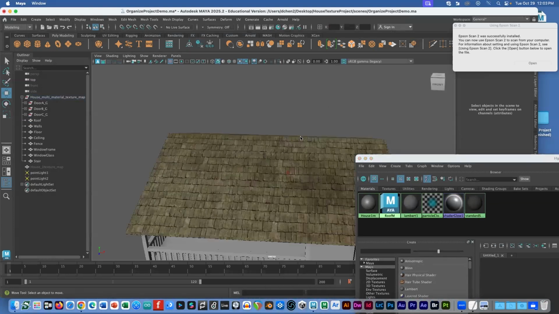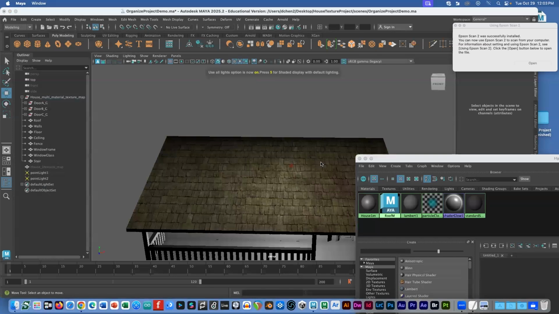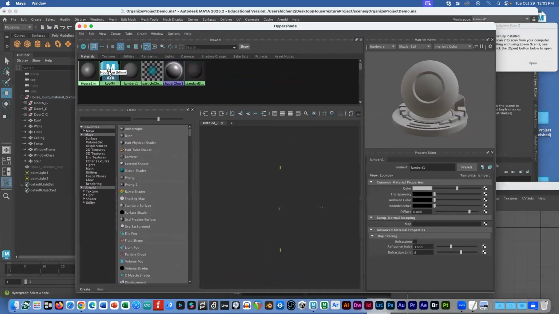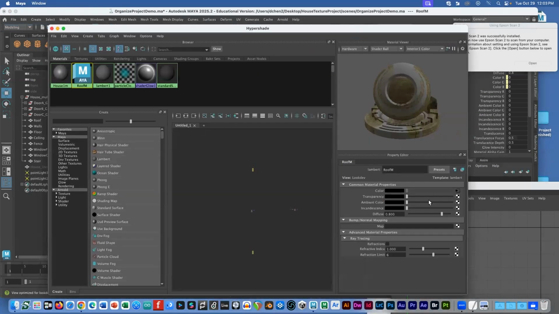And if it doesn't show up, just press the 6 key to display texture, or the 7 key to display texture and lights if you have lights in the scene. Okay, I'm going to press the 6 key just to display the texture. Okay, so now for the roof, I also want to plug in the normal map since I already have it.